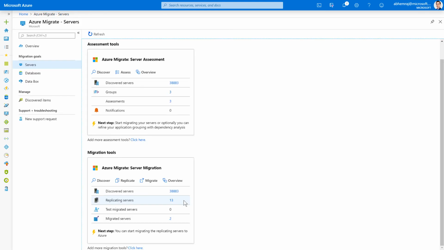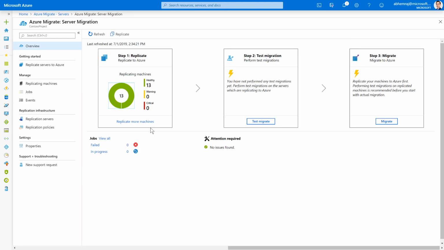The latest information gets updated in the Server Migration tile on Azure Migrate. I can see that my servers have replicated successfully. I can take quick actions such as migrating those servers to Azure. I can also click on Overview to see things in better detail. I can see that I have 13 servers replicating to Azure. I can perform a test migration on my application.